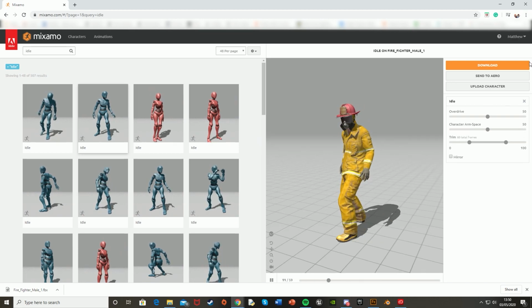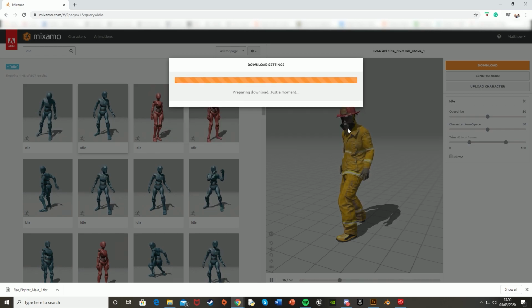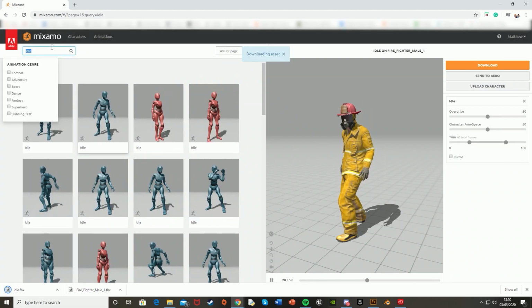So once you've got this, what you're going to want to do is hit download, format an FBX with the skin, 30 frames per second is fine, and you don't need any keyframe reduction. You just hit download, and it will just do the same as it did with the character model. Download it down here, and you can easily just import this into your game. So now it's done that, I'm going to get a walk animation.